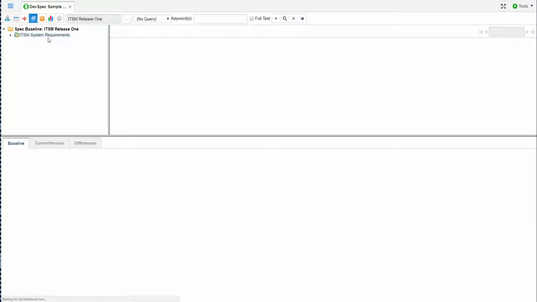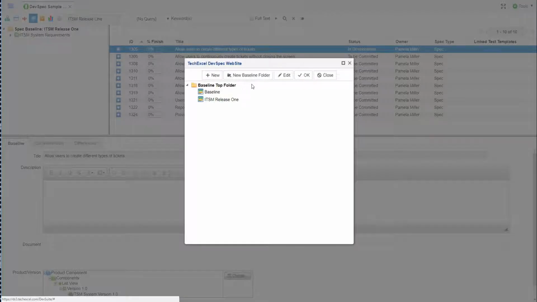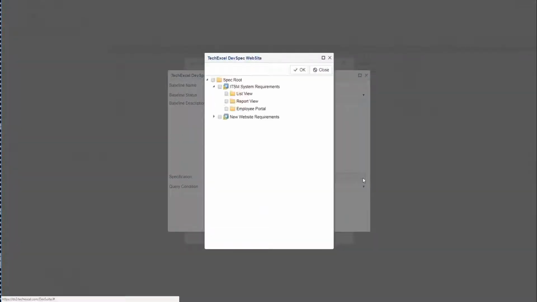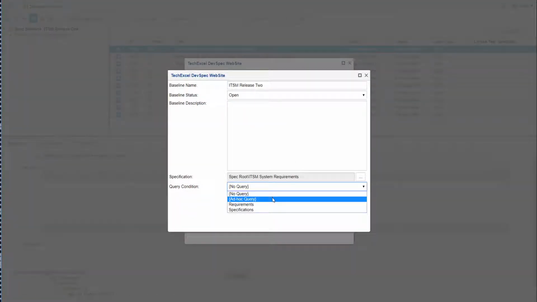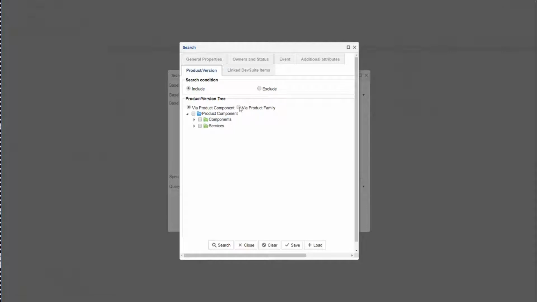In the baseline view, we can create a baseline for a release or builds so we can compare what's changed. In this example, a baseline for release 1 has already been created. I'm now going to create a baseline for a new release. In the dialog, we are going to make sure we select all requirements and specs for our ITSM application and use the product version tree to select release 2.